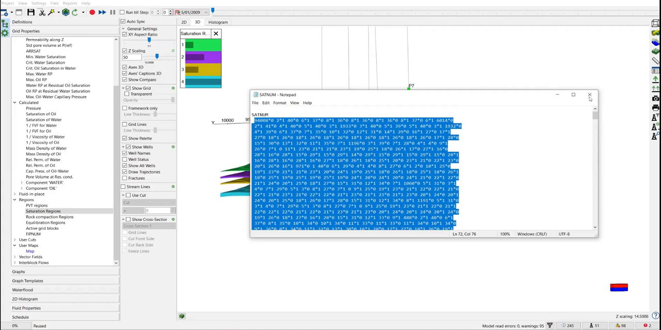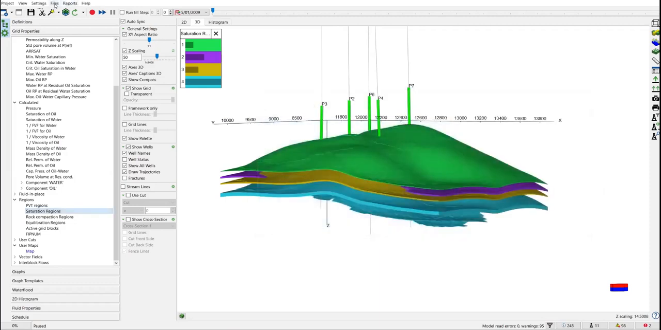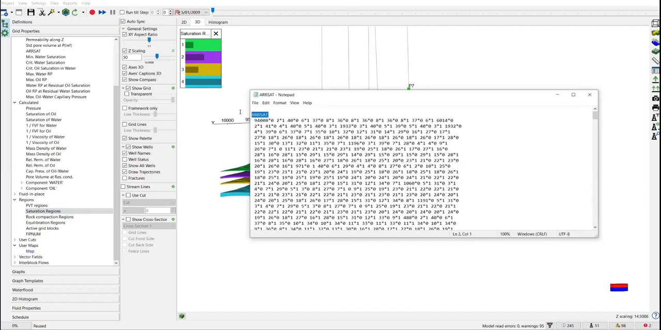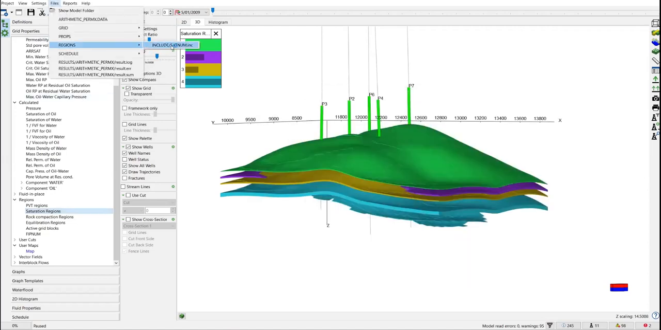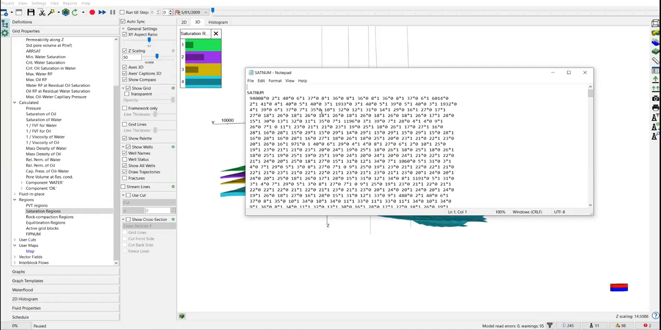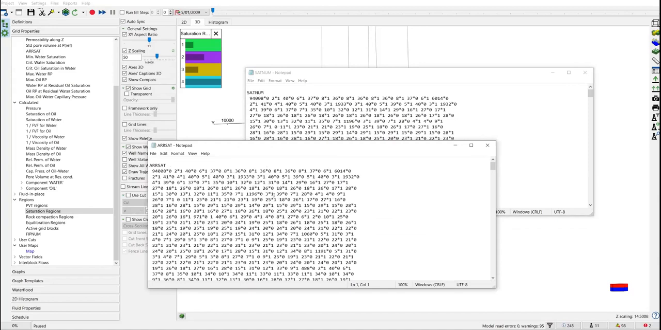Okay, so that's why I close this one. That's why here we have files, and then I'm going to grid this one. The keyword is ARRSAT. It's an array grid, but I take the information from saturation number. So if I go to my saturation regions, all right, this is the satnum grid, and if I show you the ARRSAT grid, they're exactly the same.